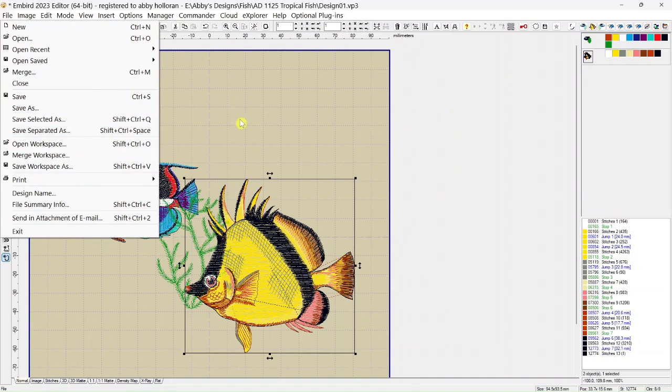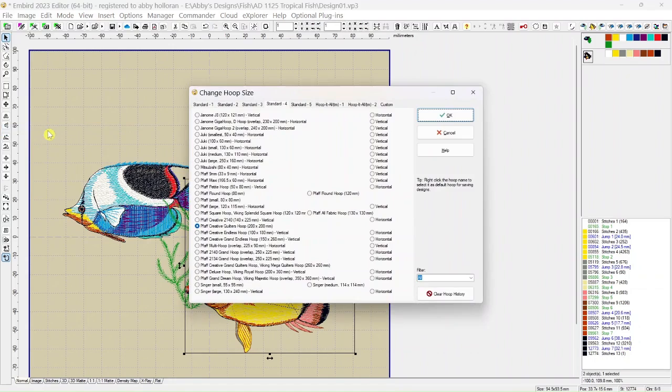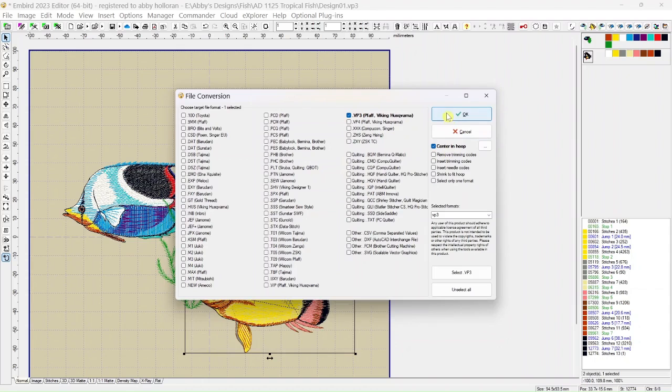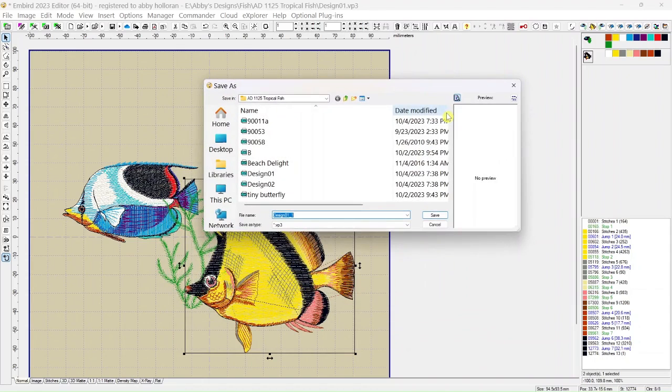Sometimes you're working on something and you just want to save a part of it, and you have used this on occasion. So I click Save Separated As, and it's telling me that it picked this 200 by 200 hoop. Well, I know that's the wrong size hoop. So I'm going to go back to what I call page one. Embird calls these different pages for your hoop standards. So I kind of refer to them as page one, page two, page three, page four. And I'm going to select the 100 by 100 hoop.